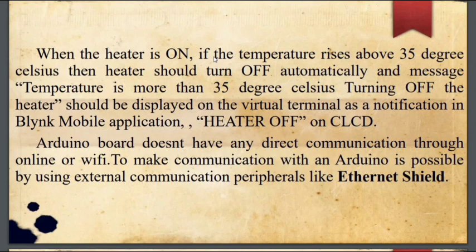The Arduino board doesn't have any communication module, so we will communicate with the Arduino board by using an Ethernet shield. Why? Because the Arduino board doesn't have any Wi-Fi module or Bluetooth module to communicate online or directly. To make communication with Arduino possible, we use external communication options like the Ethernet shield. That's why we use the Ethernet shield for this requirement.